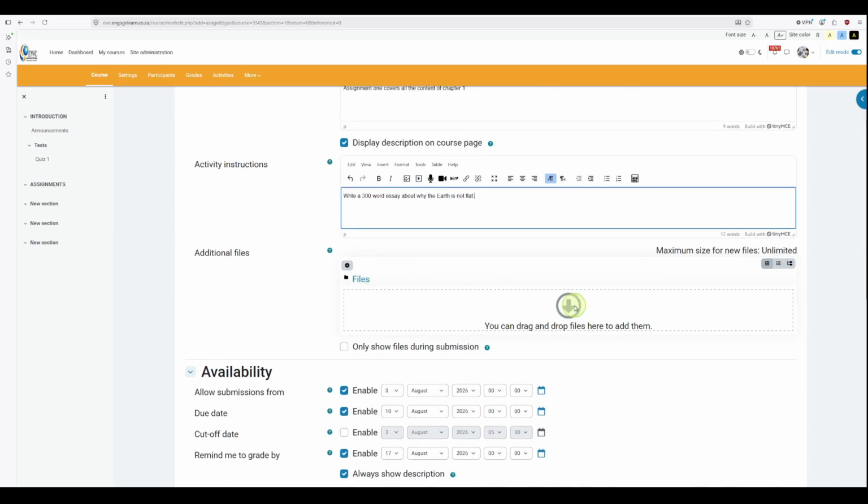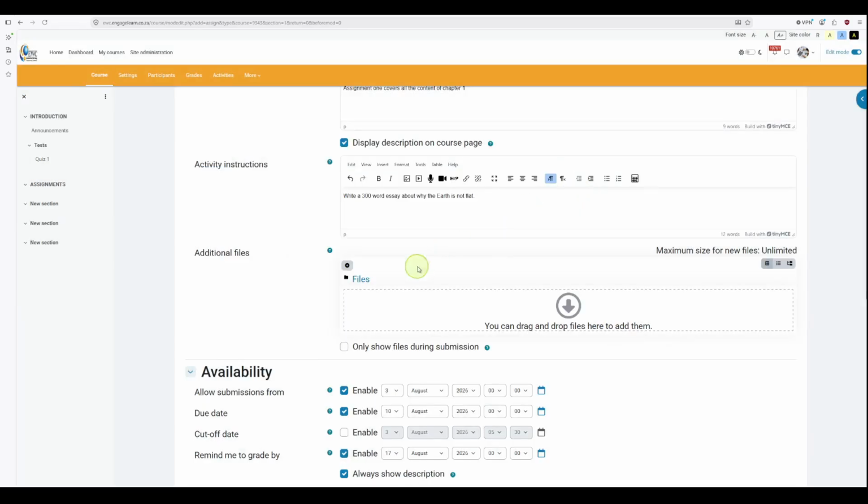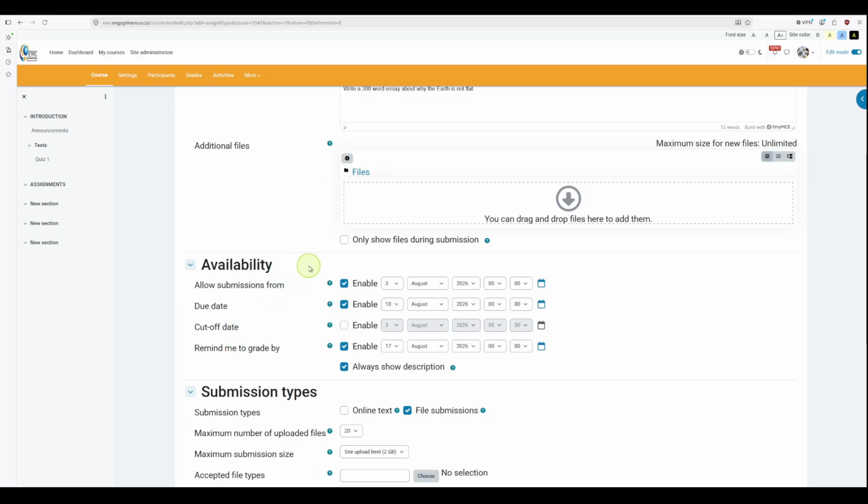Okay, once you're done with that, if you need to add files for your assignments, you can add as many files as you want to over here. Then we have the availability section. So we specify from when we're going to allow submissions. If that's enabled, then it'll be from the date and time you specify here. So for this example, from the 3rd of August at midnight, the submissions will be allowed, and the due date is the 10th of August at midnight.